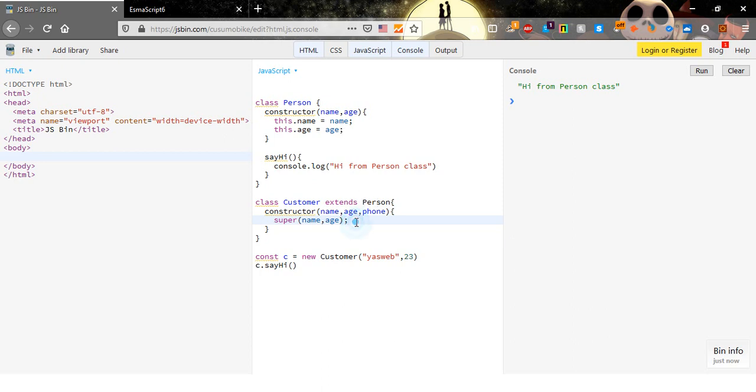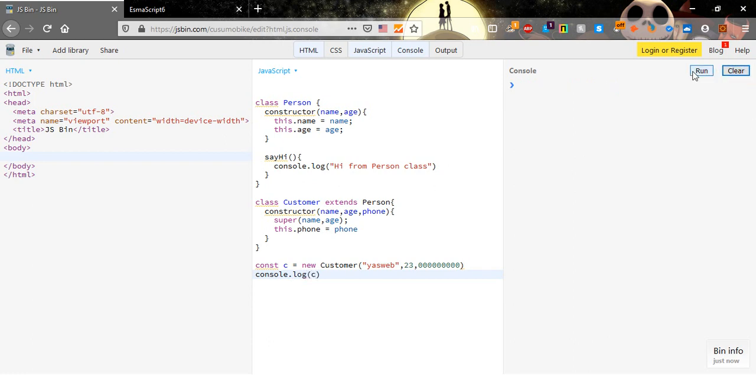It's person. And after that we need to initialize this phone: this dot phone equals phone. Now here we need to add some phone, so let's just type zeros for the moment. Now if we console log this c, clear and run, we will see an object with the phone of zeros. Let's type a 1 at the end, clear, run, and here it is, 1.